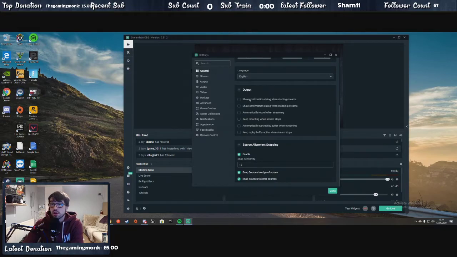Your output, so pretty much most of this is unticked: show confirmation dialog when starting streams, show confirmation dialog when stopping streams, automatically record when streaming, keep recording when stream stops, automatically start replay buffer when streaming, keep replay buffer active when streaming stops. It's pretty much all self-explanatory really, so basically it's just a dialog box will pop up whenever you want these to. Or you can automatically record when you stream, which I don't currently do, because I can just get it off Twitch and just export it from Twitch.